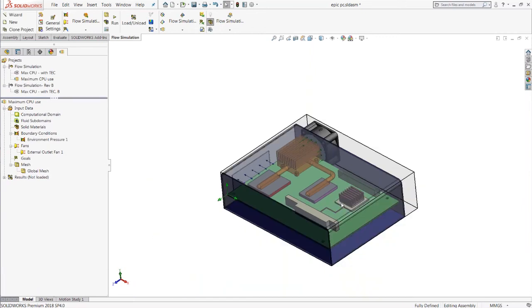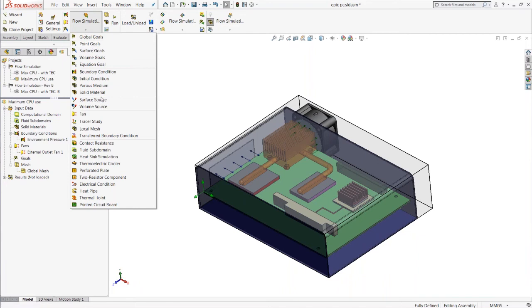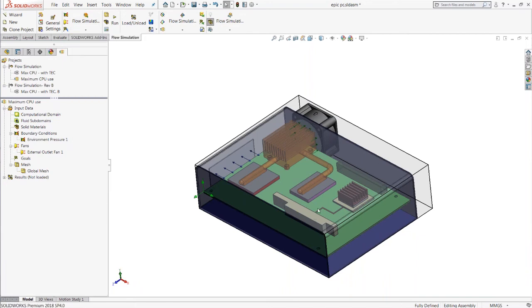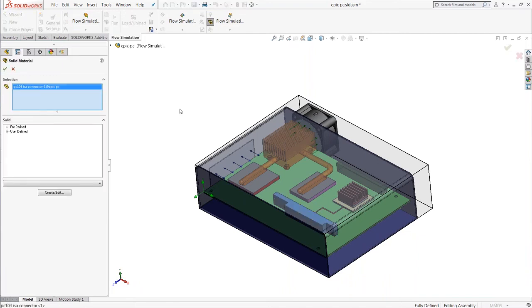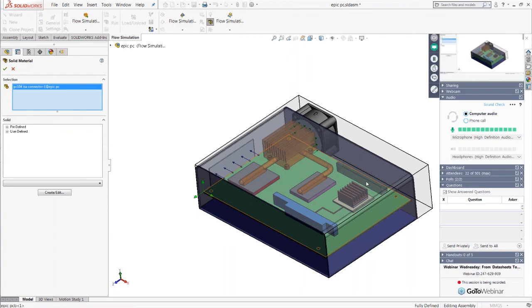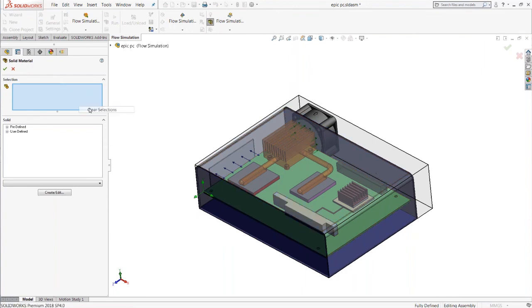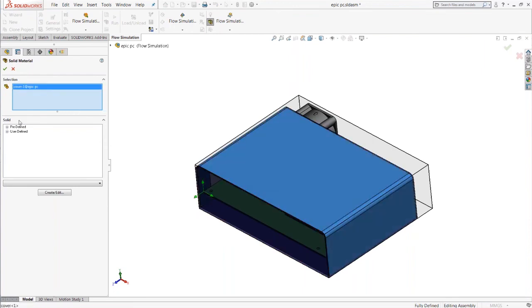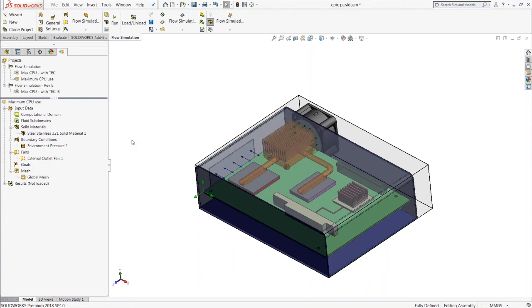There are also some different solid materials, of course, we might put on, like for example, some of these connectors we could assume are plastic, or maybe the case we want to just assume is steel. And that's just a matter of selecting the components and specifying the material. I can click the cover there, and I've got some predefined materials, like for example, stainless steel 321. So that's all pretty straightforward.